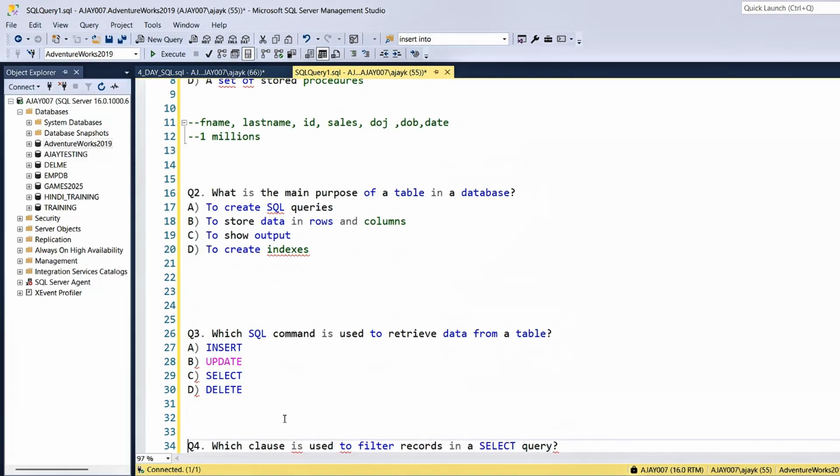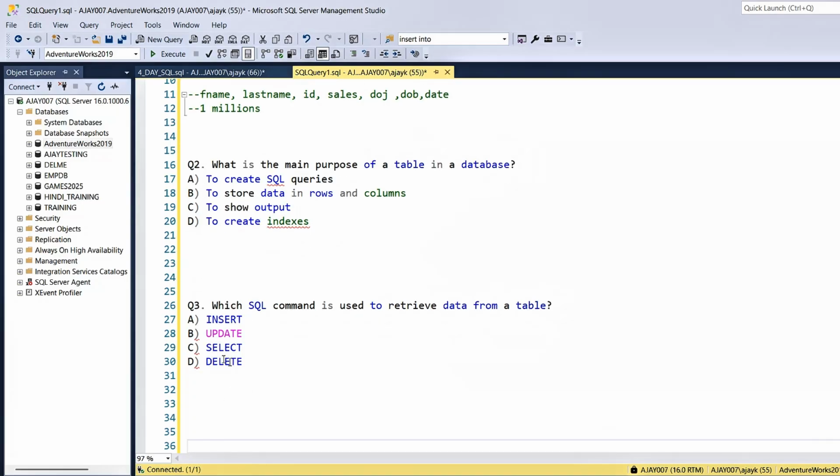Which SQL command is used to retrieve data from a table? Insert, update, select, or delete? Which one do we use to fetch the information? Select. Yes, we use the select statement. Insert is to insert data, which we have not done yet. Update is to update data, like if I want to change some employee IDs, their name, or maybe their score. Delete is when you want to remove something from your table. This is something we will see.